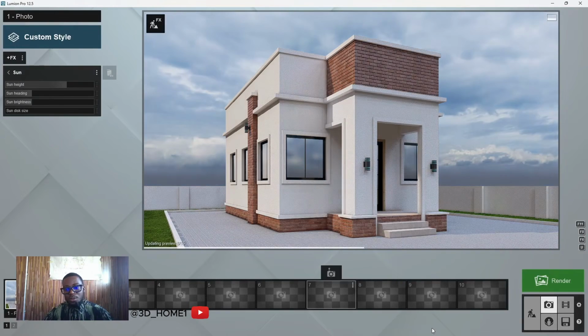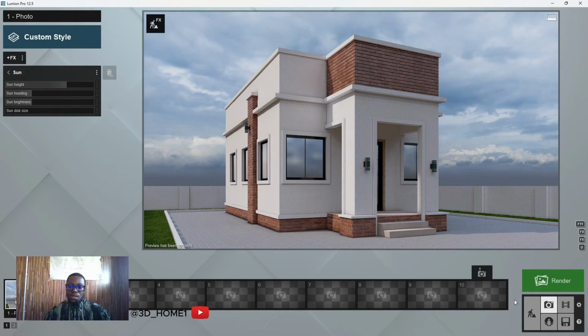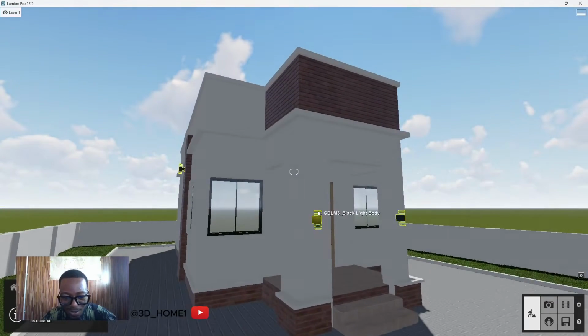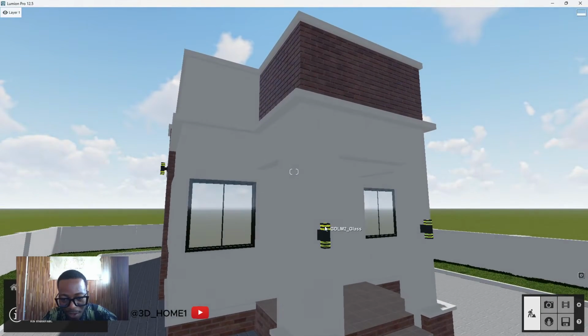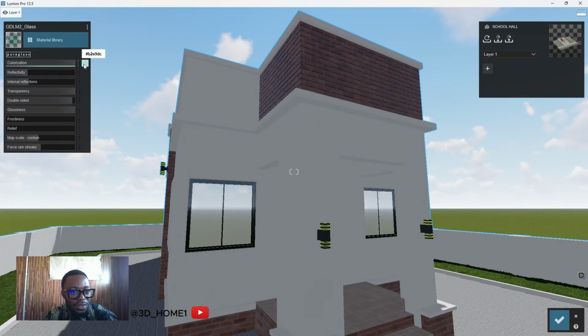Alright, so I think it's coming out now. Let's turn on this light. We are just doing different things at the same time. So let's change this light.